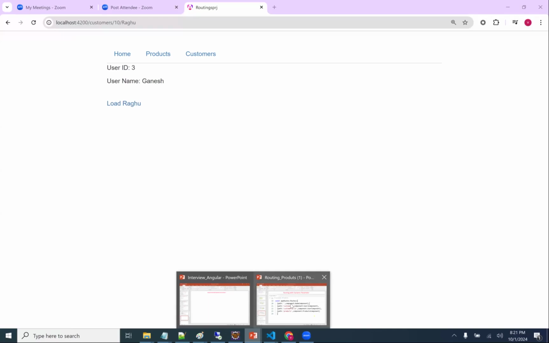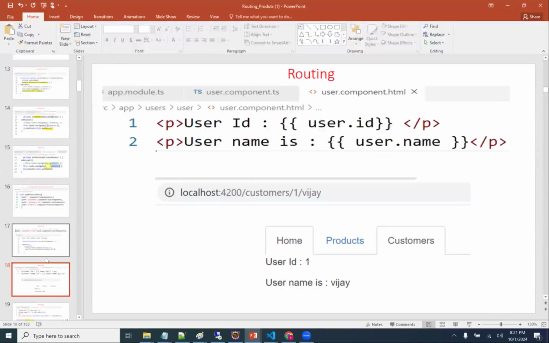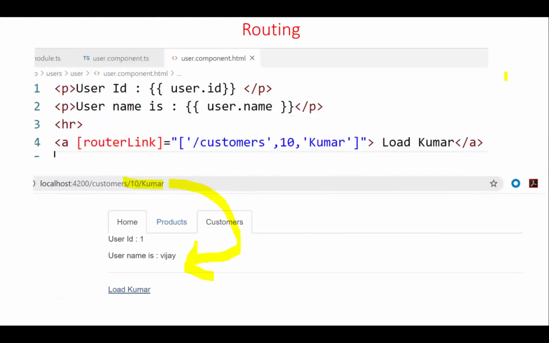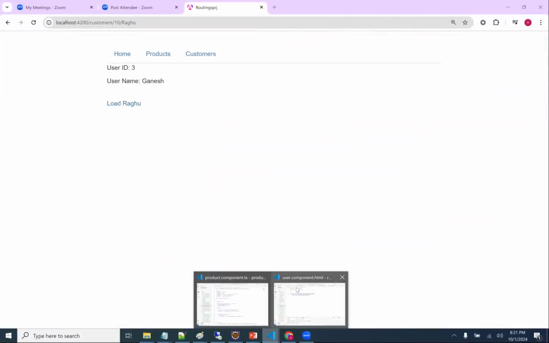So what we need to do here, we need to subscribe to the data. This is what I'm going to explain here. For example, I clicked on load Kumar. The URL changes to customer/10/Kumar, but data is not getting changed here, right? For that, you need to write route.params.subscribe. Whenever there is a change, the param subscribe is going to be called, and it is going to change the data here.